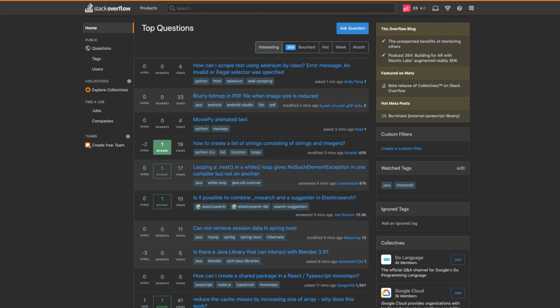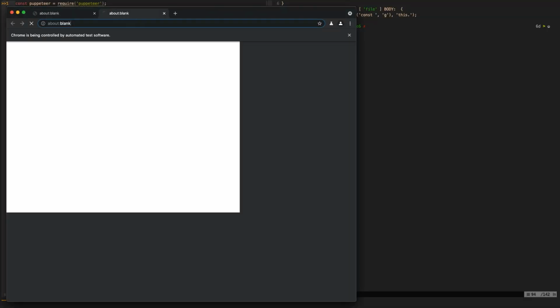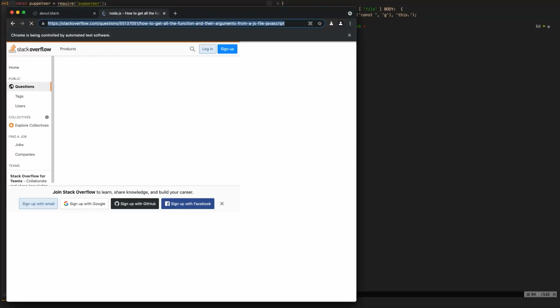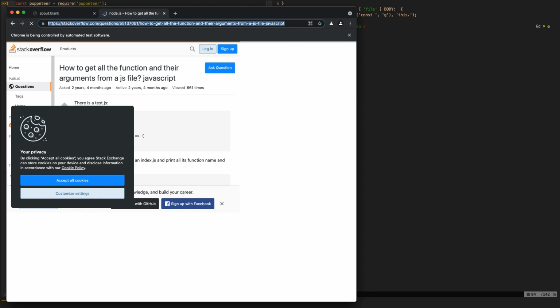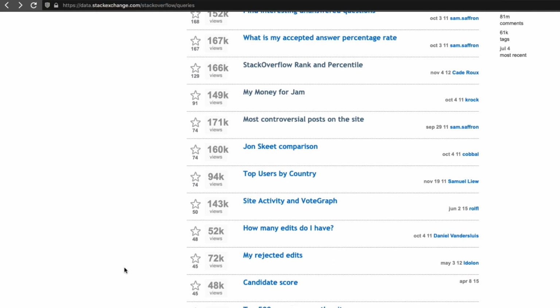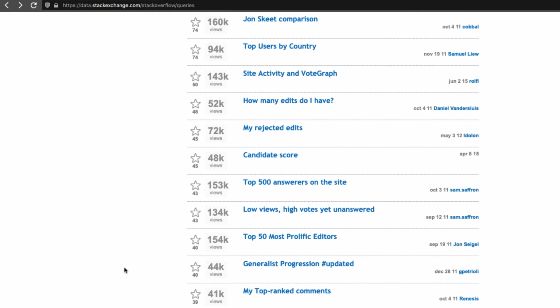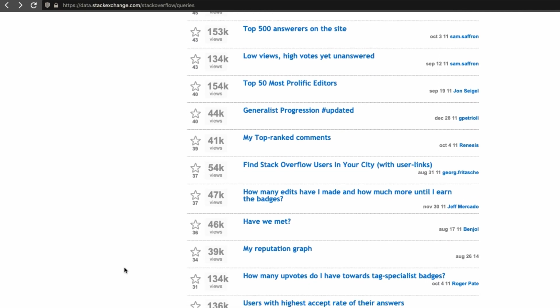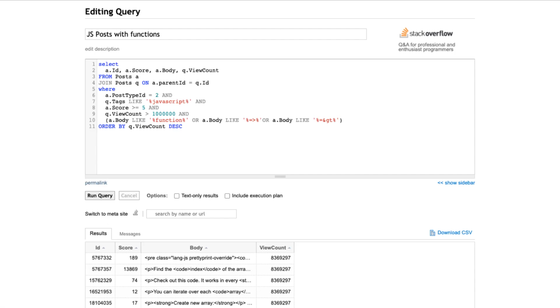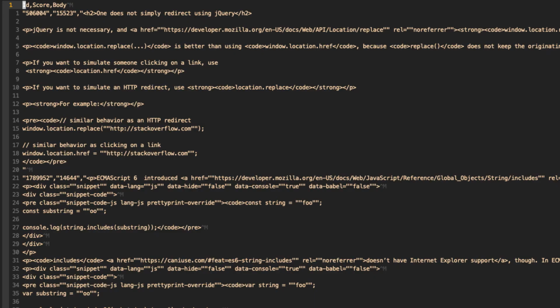Originally, I was prepared to let my computer run for a couple of days as Puppeteer slowly scraped posts from Stack Overflow. Fortunately, I found data.stackexchange.com, which allows you to query the entire Stack Overflow database. I set up a query to find answers to questions with a certain number of views, ensuring that the functions extracted were common enough to be useful. I can then download the CSV with the post ID, post score, and the body text of the answer.